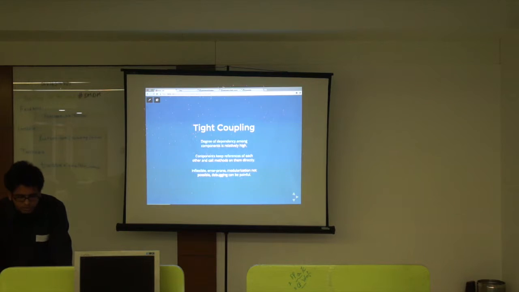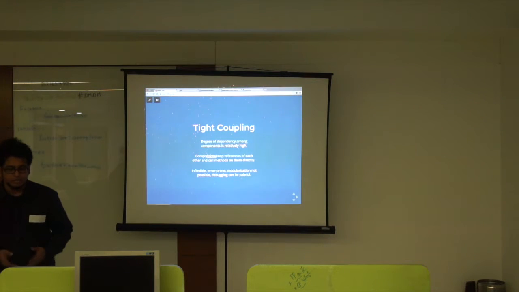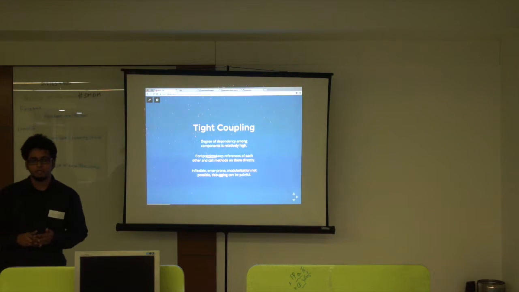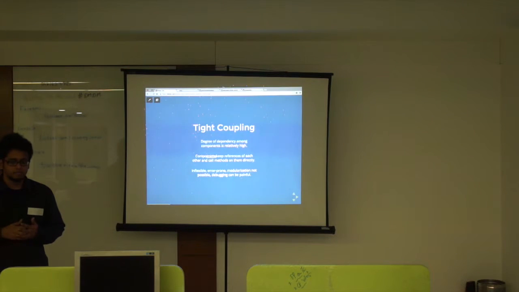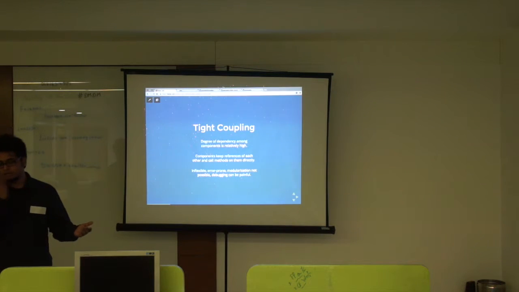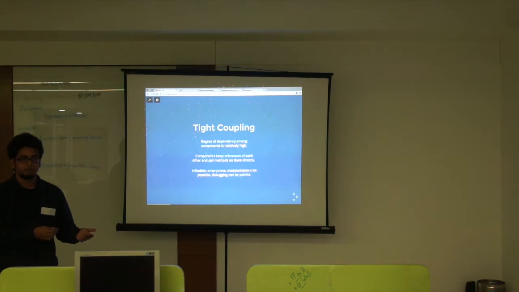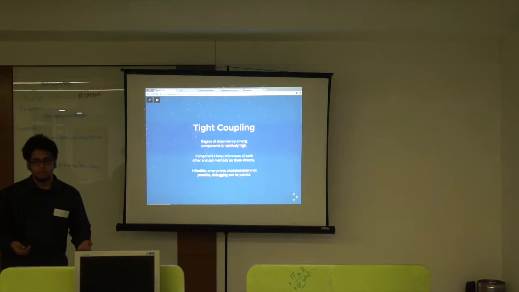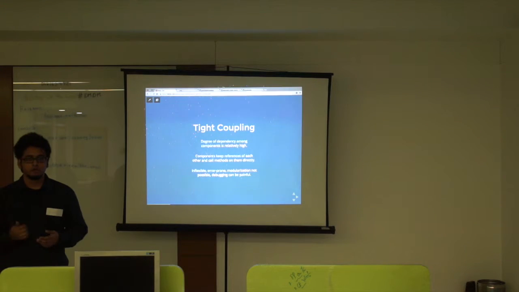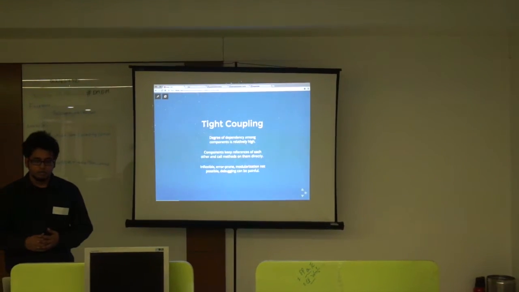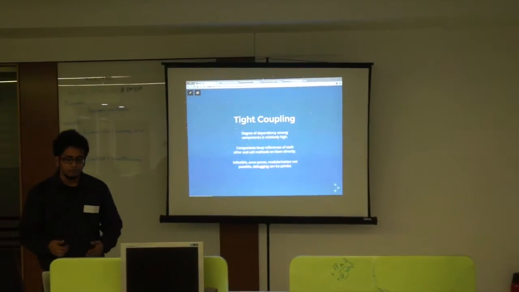This makes the code inflexible, error prone, modularization is not possible, debugging can be painful. It is especially troublesome when multiple developers are involved. When you have multiple developers involved in a project and the code is tightly coupled, there's a good chance that the other developer is going to mess up the code of the first developer. If you have written tightly coupled code, there's a good chance that someone else is going to mishandle the code.